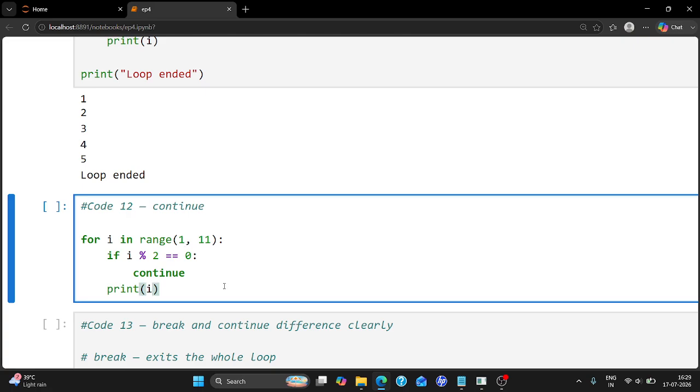For i in range 1 to 10, if i modulo 2 is equal to 0, it means if i is even, continue, print i. It means continue: skip the rest of the current round and jump to the next one. When i is even, continue runs. When i is odd, it prints. And this program basically prints odd numbers. If it is even, it will skip it.